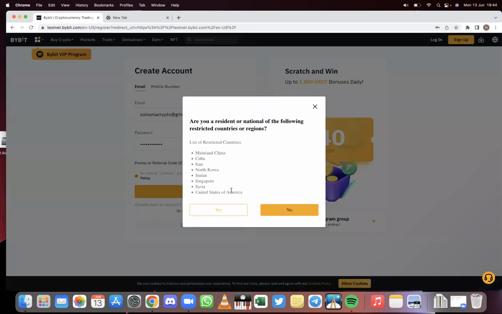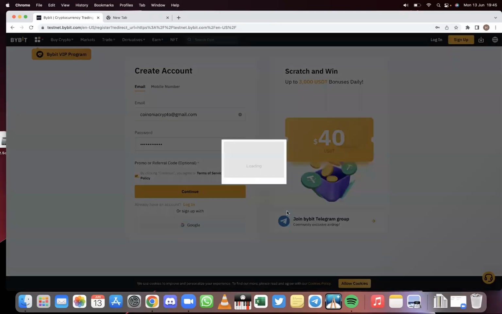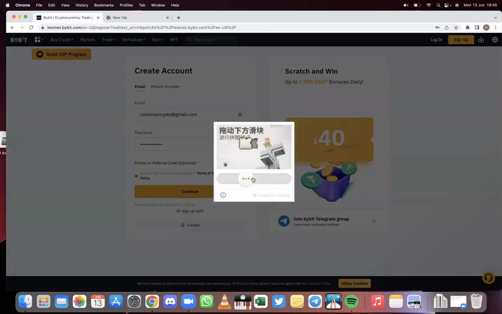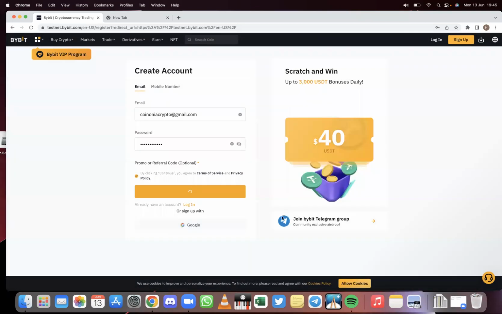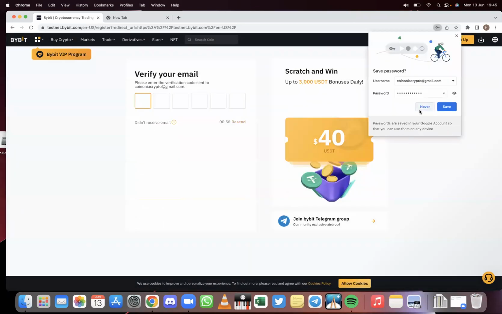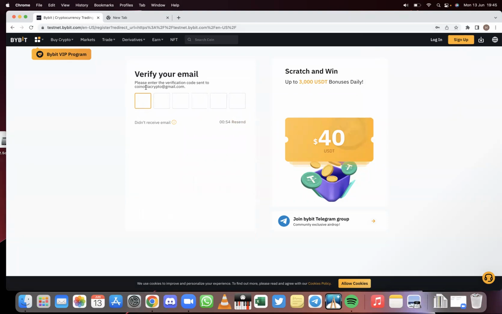Yes. So, and then it will ask me these things. Are you resident or national of the following countries? Mainland China, Cuba, Iran, Iraq, Korea, Sudan, Singapore, Syria, United States. Obviously no. Those in the United States, they are restricted from using certain websites. And then they will tell you to go and check your email. They will send you something in your email to go and check.